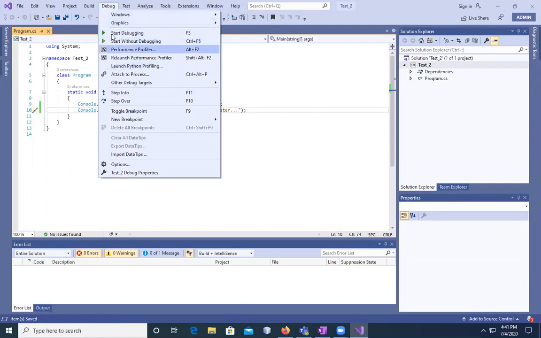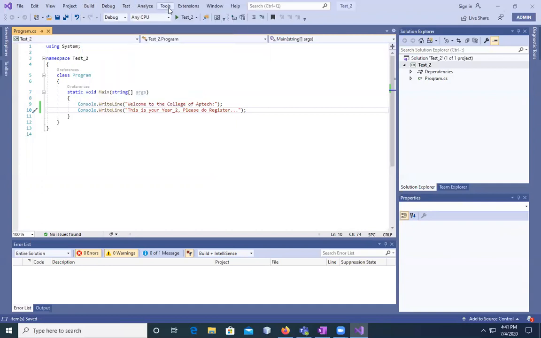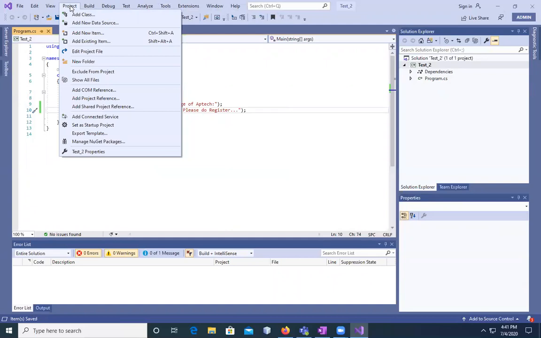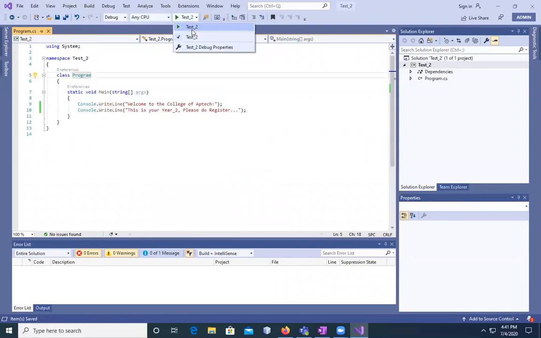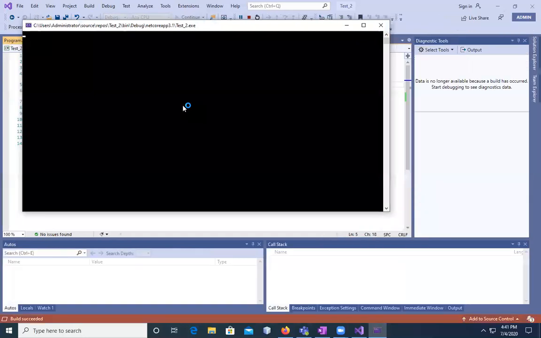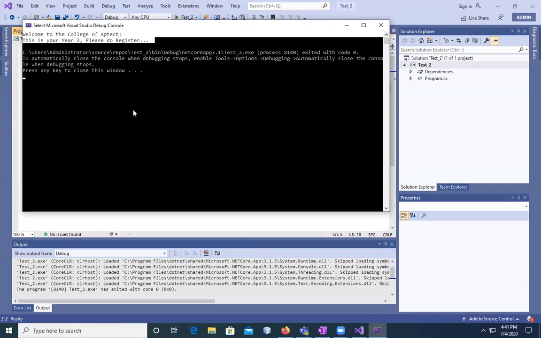start without debugging. All right, build is here. You can say build solution, rebuild, clean, run code analysis on solution. These are all the things you can do. Test, analyze, tools. These are the options, adding a class in the project, which we will do later on, but right now we just need to run it. So again, we are going to click on run here, and you will see now, welcome to the College of AppTech. This is your year 2, please do register. Okay, this is the information which has been printed out, which has been displayed for you.